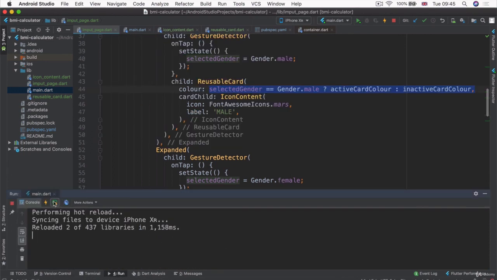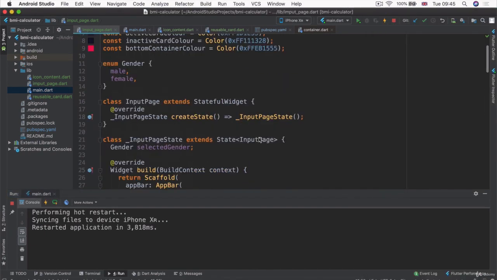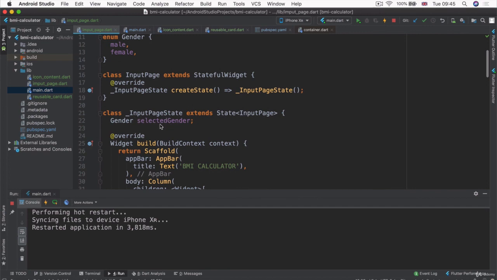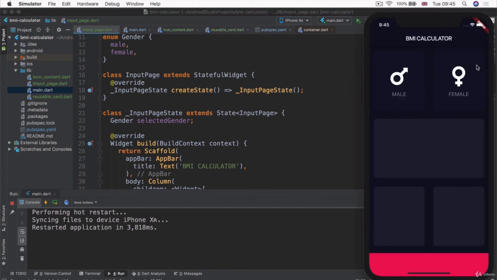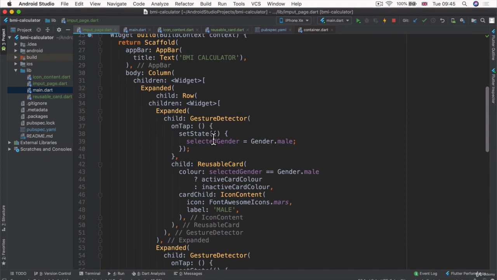So I'm going to click on hot restart so that we reset the state of our app to the very beginning. So that means that this selectedGender is going to start out being null, which means both our cards are going to be inactive. But as soon as I select one of the cards, it becomes the active color. And if I select the opposite card, then it will deactivate that card. So we have exactly the same functionality, and it's created using just 5 lines of code.